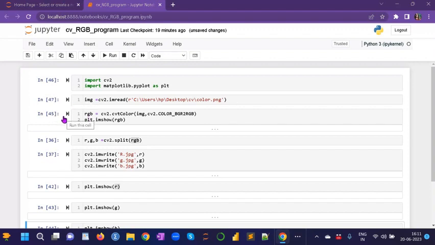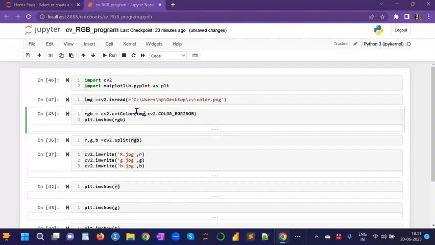Next I am taking the RGB variable, where I want to convert my color. This is cv2.cvtColor, which means convert color, where I am passing my variable name, image, and then cv2.COLOR_BGR2RGB, the color conversion I want. This is an inbuilt function. When you type cv2 dot, a pop-up window opens and you can select it.